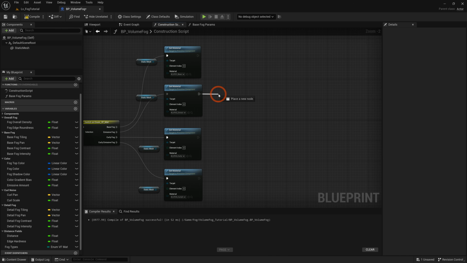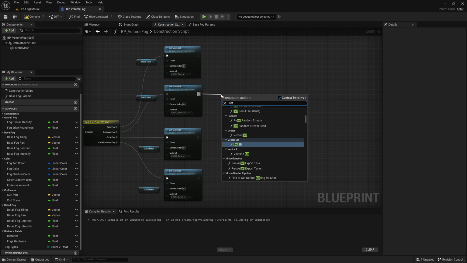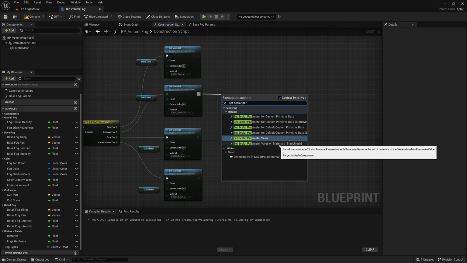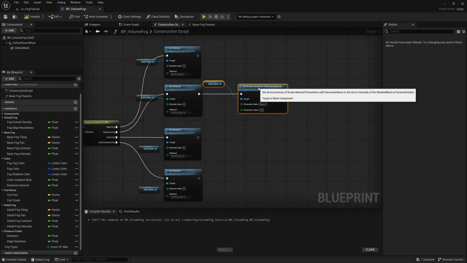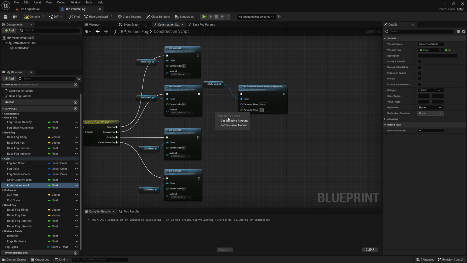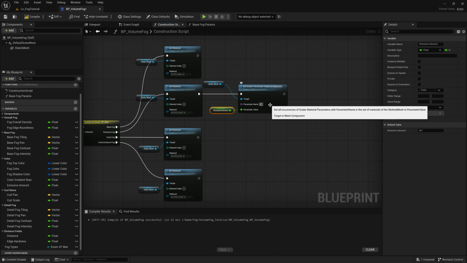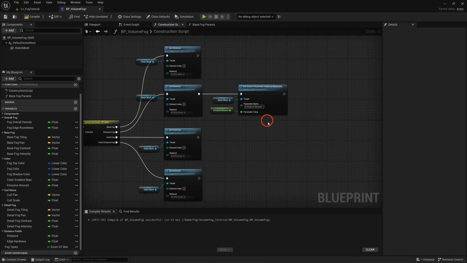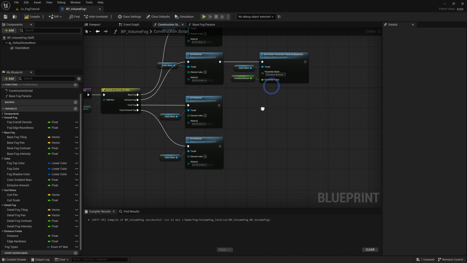So drag a pin out of the set material of the emissive fog and search for set scalar parameter value on materials static mesh. And in our variable list, let's drag the emissive amount and click on get and plug it into the parameter value. And for the parameter name, we're going to copy the same name from the material parameter, which is emissive amount. So it's really important that you don't make any spelling mistakes here for this to work properly.